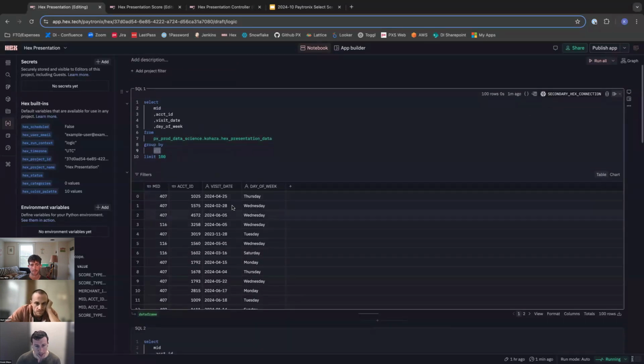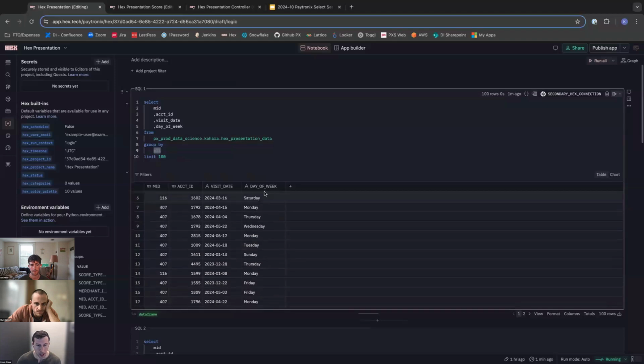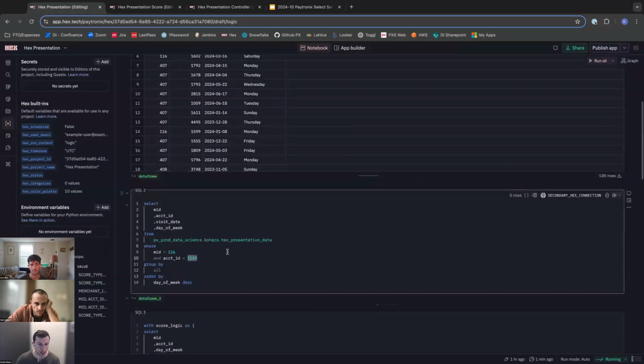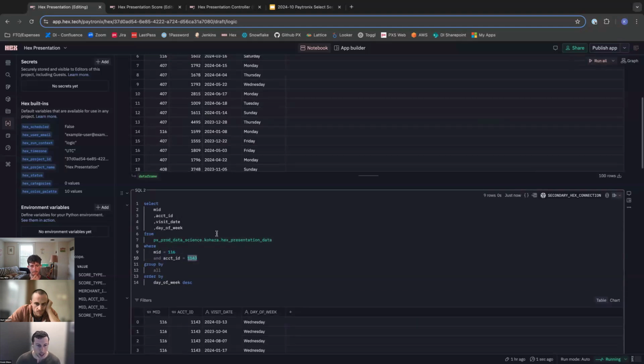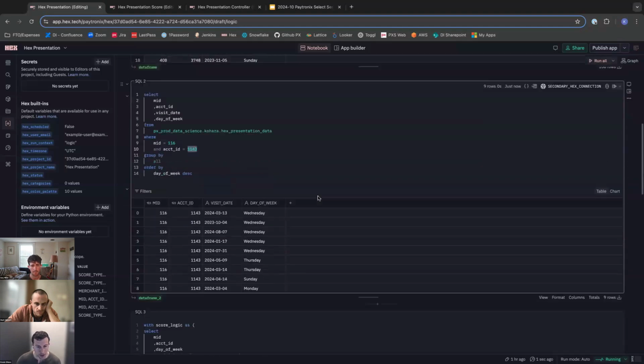But this is the subset of data that we're going to be working with today. We just have 4 columns here. Let's zoom in on an example. I have this one merchant and account that I want us to take a look at. If we look at this customer's visit history, we can see they have come in on Wednesday 5 times, and a handful of other times on a couple of other days. So their best day of week should be Wednesday.